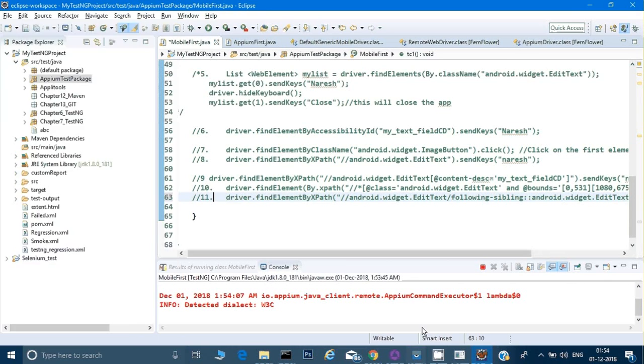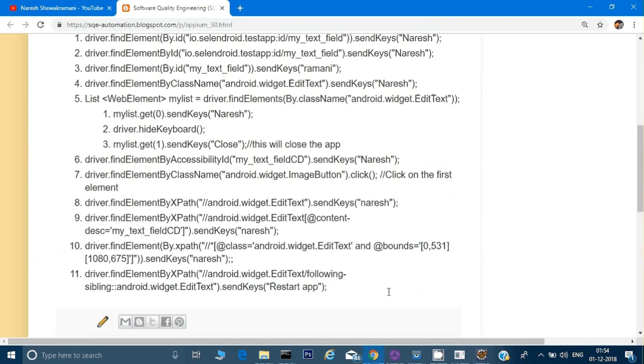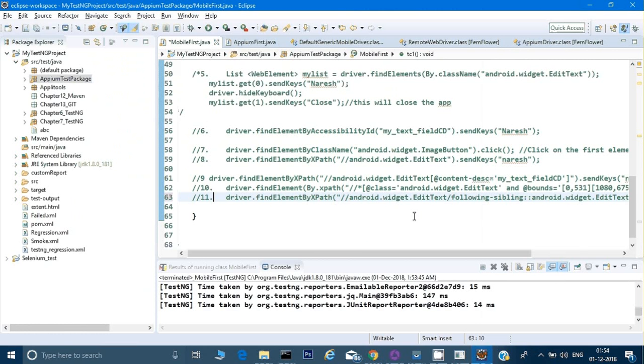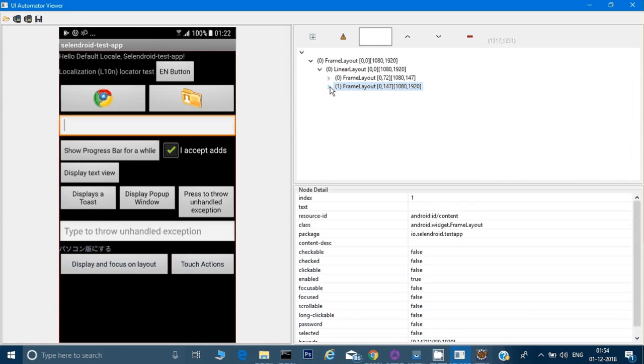There is one more way through which we can find the element. Normally we don't use it, but sometimes we have to. Till now we are mostly using XPaths and concatenating them, but you can also give a relative path using the frame layout and these other elements. So what is the class name of the frame layout? It's android.widget.FrameLayout. And the linear layout's class name is this.